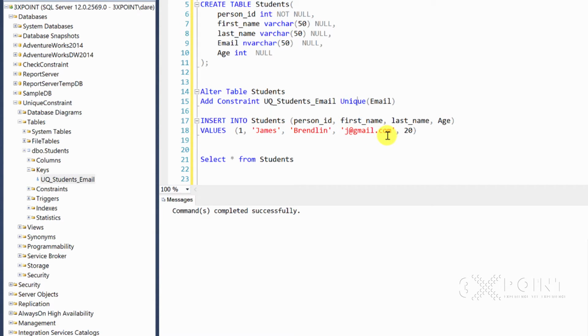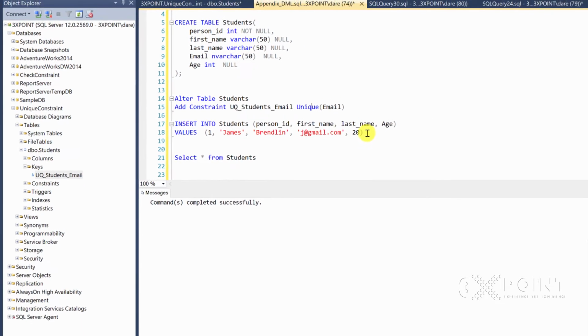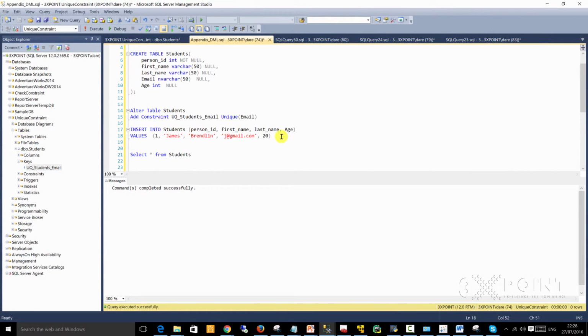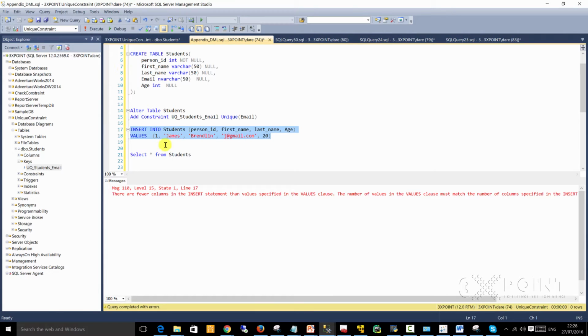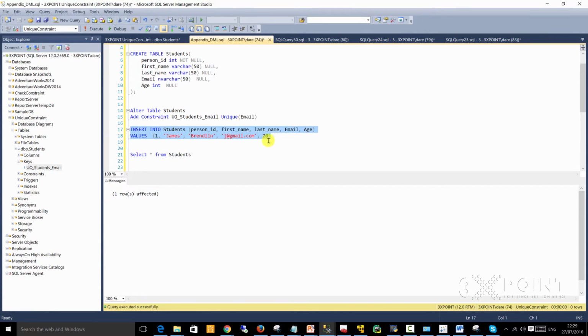So let's try to actually put in data that violates this uniqueness. So at first we would put this data into the table. Okay, that's because we have fewer columns. So we have person ID on the table, we have first name, we have last name. Okay, we haven't specified email, and that's where the problem is. So now we should be fine. Yes. So if we select from this table, we would see our data.